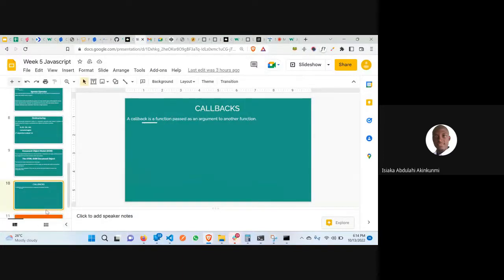Callbacks. What do you mean by callbacks? As I explained here, a callback is a function that is being passed as an argument. Any function that is being passed as an argument is what we call a callback. When you pass a string or something else inside, we call it an argument. But when you pass a function as an argument, it is called a callback.